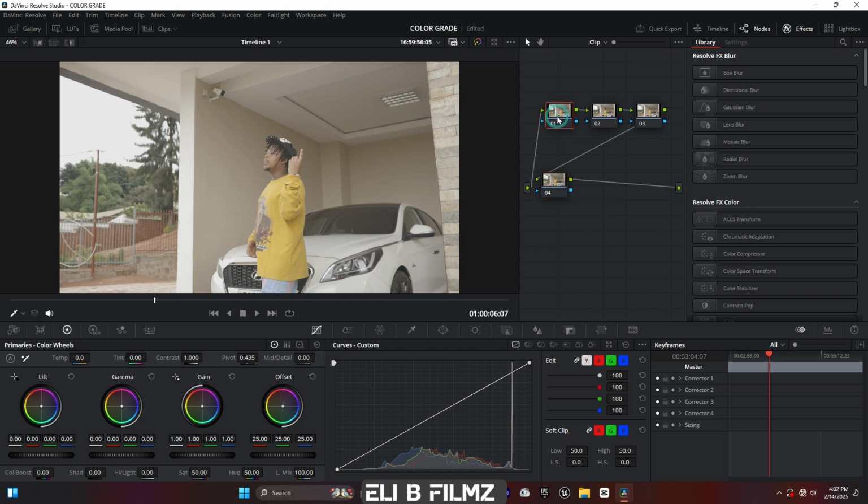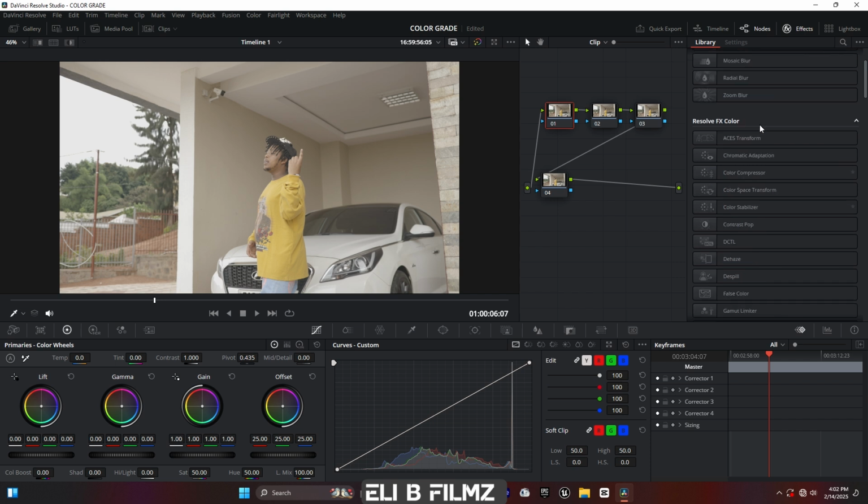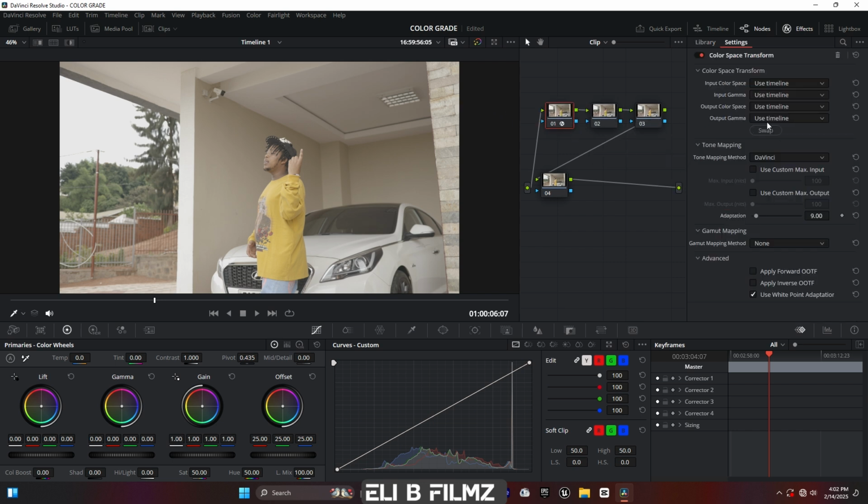Let me start here with node one. I have to come here to this list of FX color. I click this Color Space Transform. You have to move this Color Space Transform onto this node one and drop it here on this node one. Already, guys, you receive some settings which look like this.